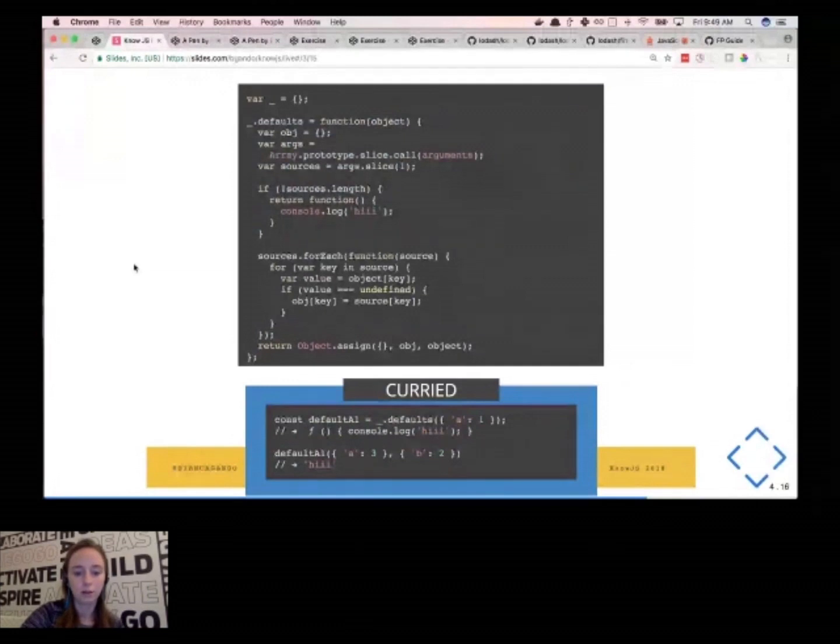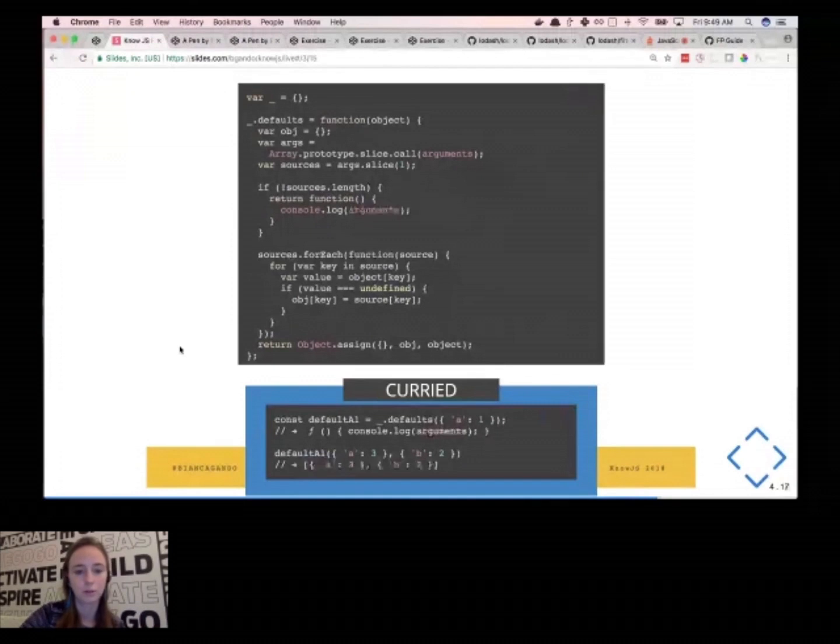Where are we? Okay, so we're console logging. Great. So let's check out, if we console log these arguments, we see that we have access to not what was called in defaults, but was called immediately with this function, right? So we have A3 and B2.